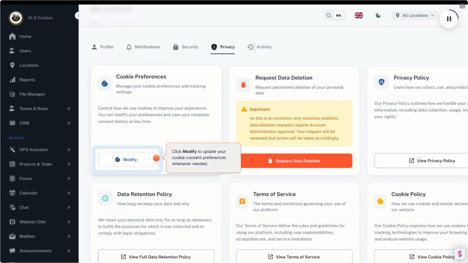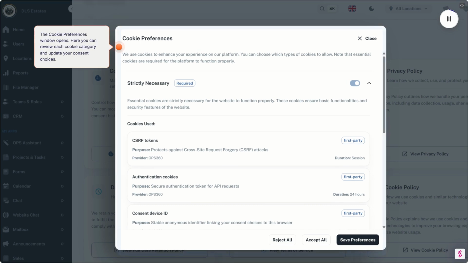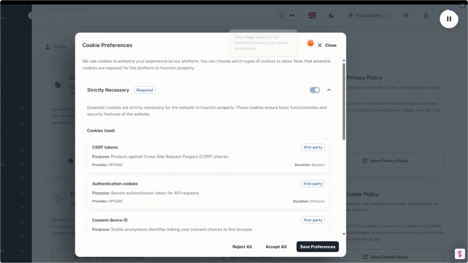Click Modify to update your cookie consent preferences whenever needed. The Cookie Preferences window opens. Here you can review each cookie category and update your consent choices. Click Close when you've finished reviewing your cookie preferences.